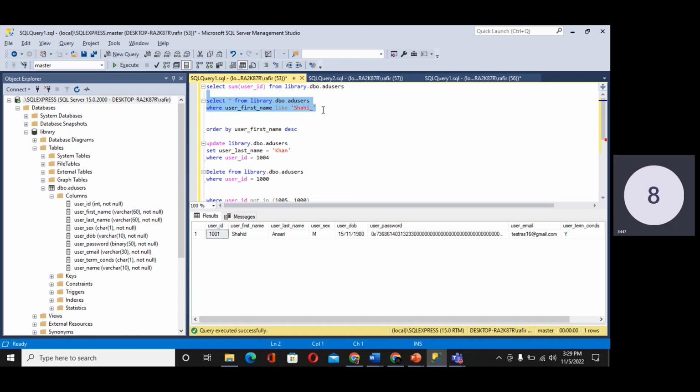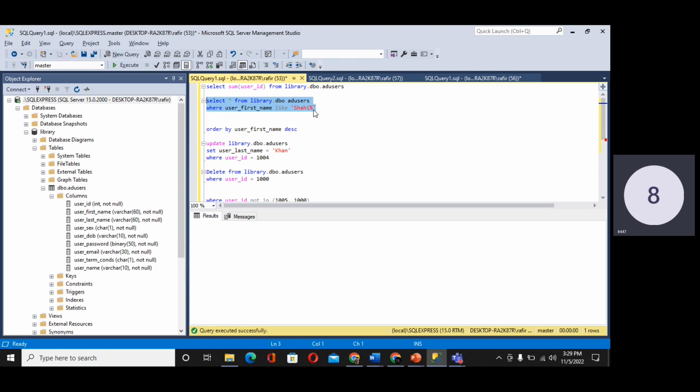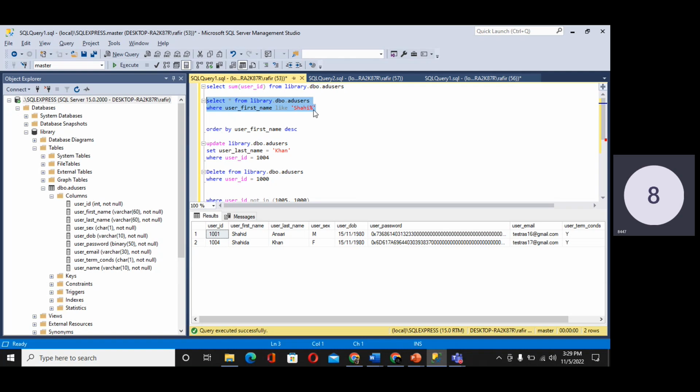So you can see Shahid is present. But if you want to check, starting with the name Shahi, how many total users are present which have the user first name starting with this, you can do it like this. You have to use the percent sign, and you can run the query. So you can see Shahid and Shahida both are present in this table. So there are a total of 2 names which are starting with Shahi.